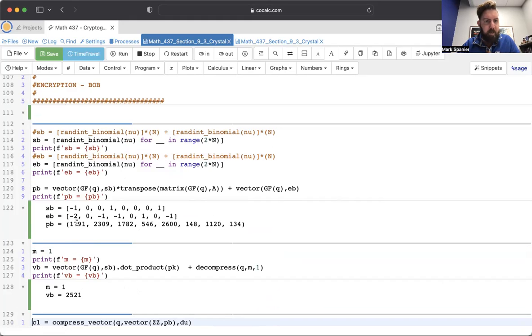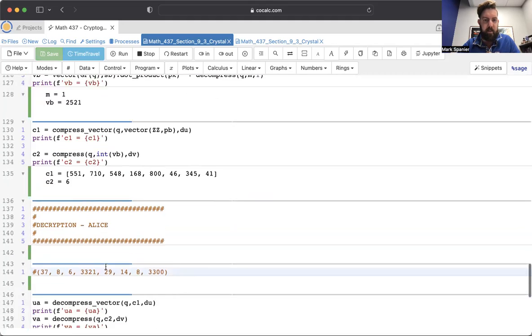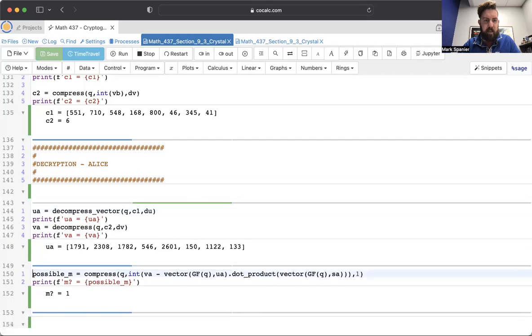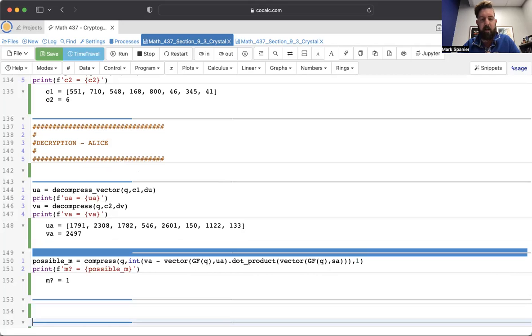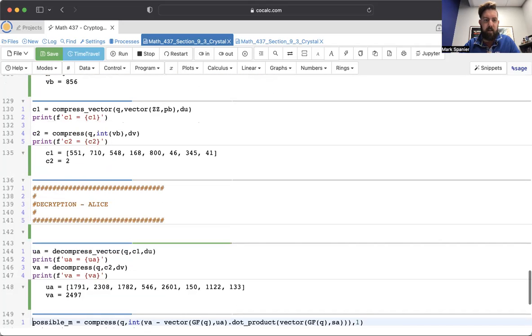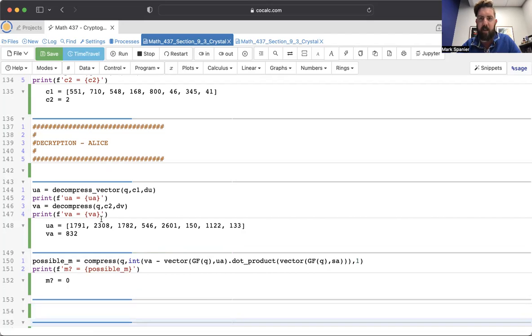So again, Bob's PB starts with 1791 and 2309. So when I compress it and then get rid of that because that's not actually accurate anymore, and then decompress it, you can see they're pretty close, not perfect, but again, it does decrypt into this little 1. And if I go back and turn this into a 0, I can do that and see 0 emerge as well. So it's cute, it's fun, it's tidy.